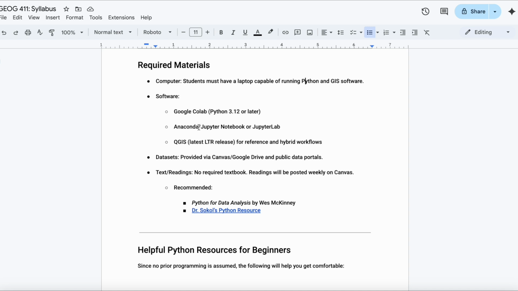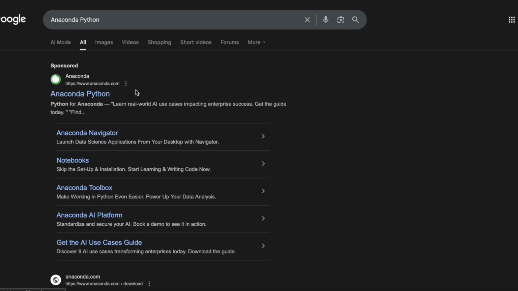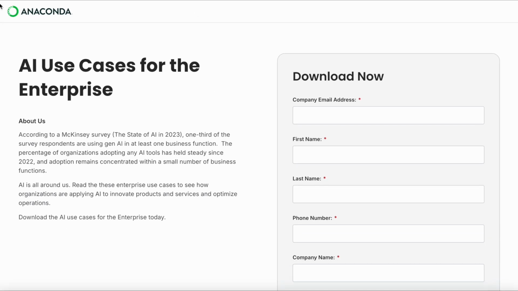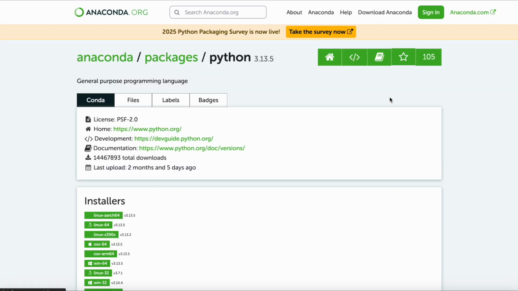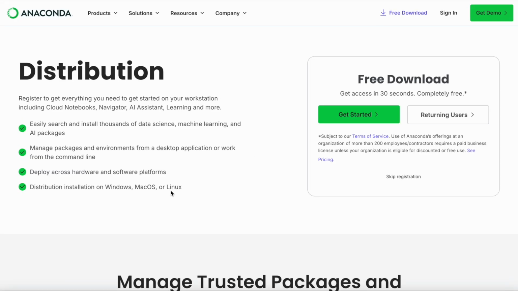Anaconda you can find pretty easily just by typing Anaconda Python. Anaconda Python tends to be used mostly for data science and other mathematical focused functions and fields, because it provides all of the packages required to do data science, machine learning, and AI when you download it. But it's not required to download Anaconda in order to use Python.